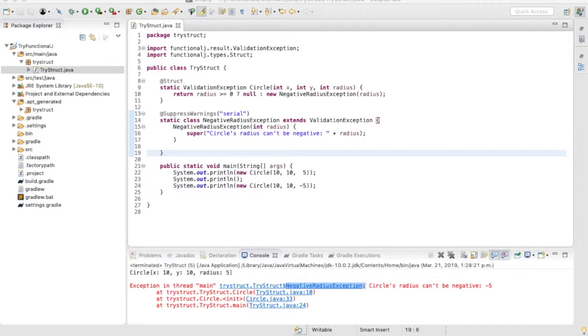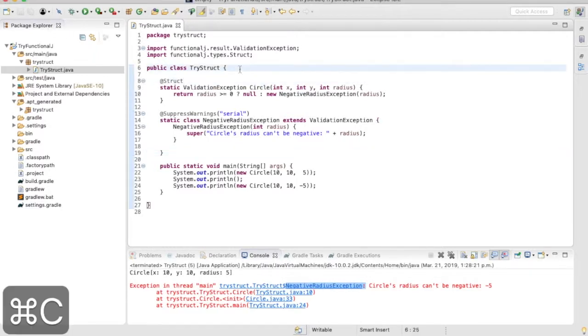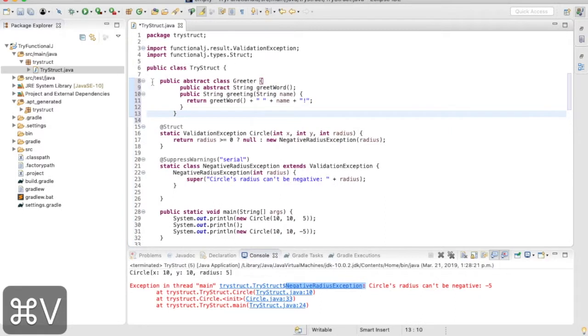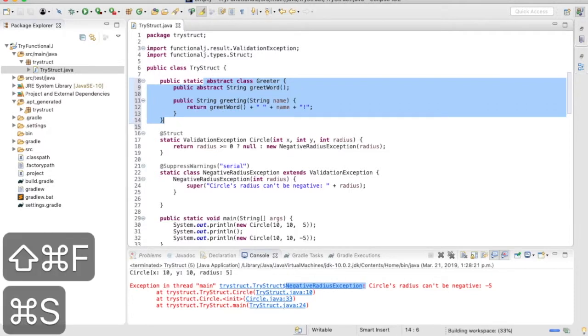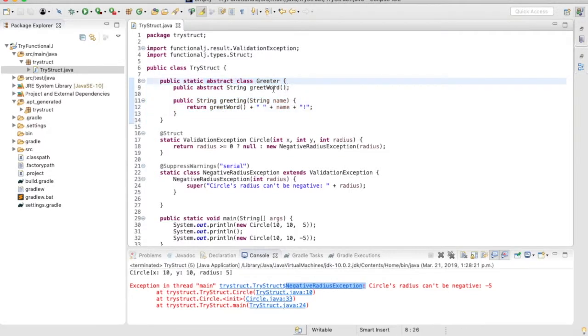Let me copy some code here. I don't want to type them all. Okay. So I have here a greeter class, which is an abstract class with one abstract method greet word. So basically, it will use greet word to say hi to whoever the name given when you do greeting.